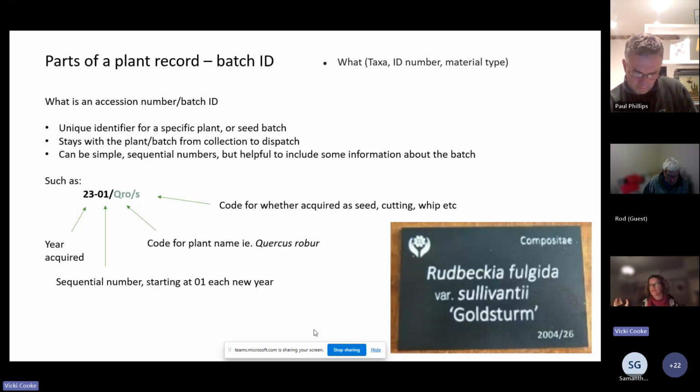So say you went out to a wood on the 1st of December to collect seed. All the birch seed you collected on that day would get a unique ID. All the oak seed you collected would get a different ID. And then if you went to a different wood that day to collect more seed, I would give that a different ID number once again. And this unique ID number should stay with the plant from the day of collection to when you're recording who has received it in your dispatch end.